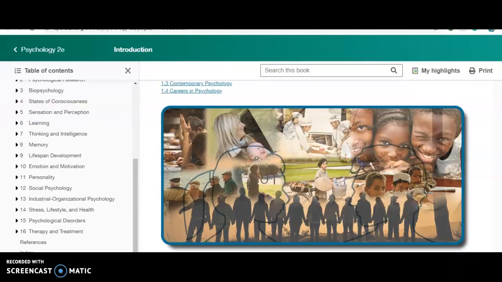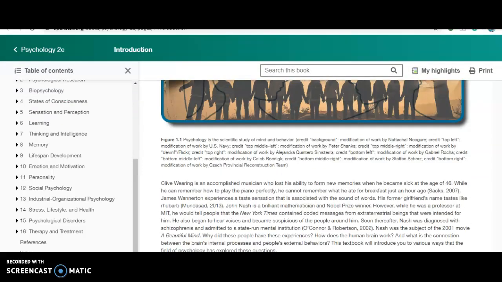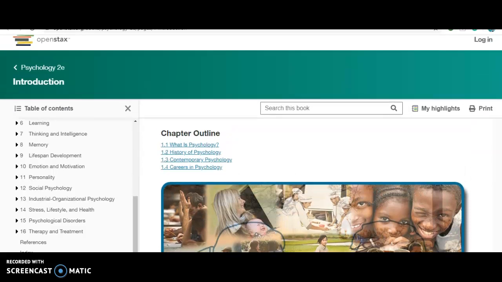This is a really great textbook, and I love that there are a lot of interactive opportunities in this ebook. You'll be able to click to look at different videos or further information. You'll also have the opportunity to quiz yourself on what you gained from the readings. So it's a really great resource.